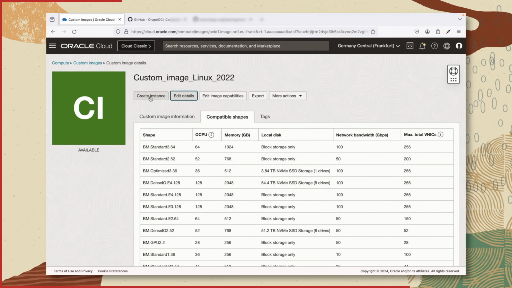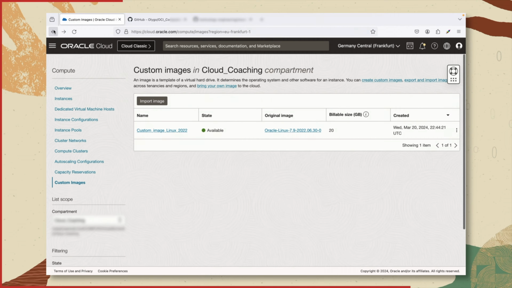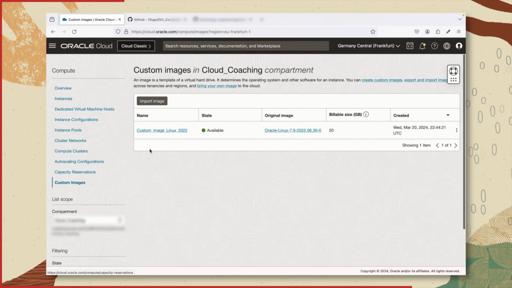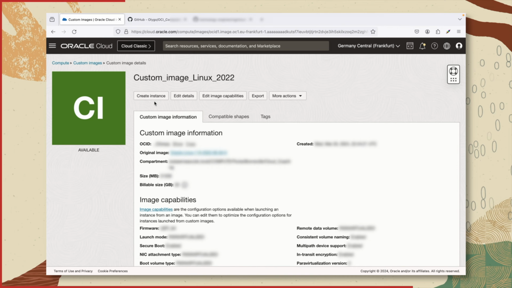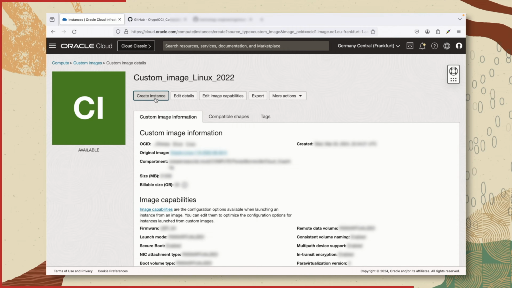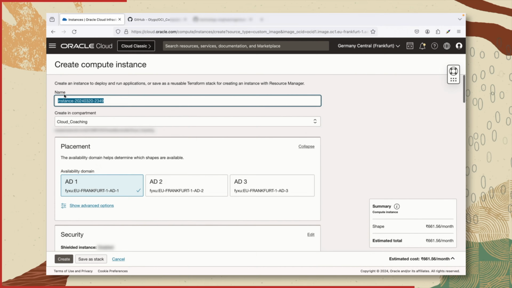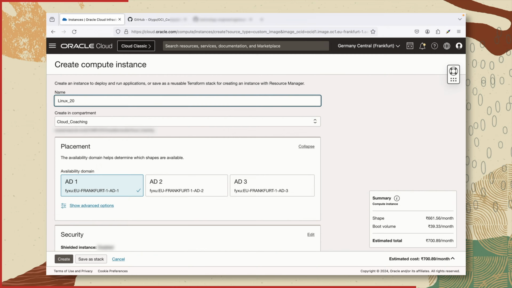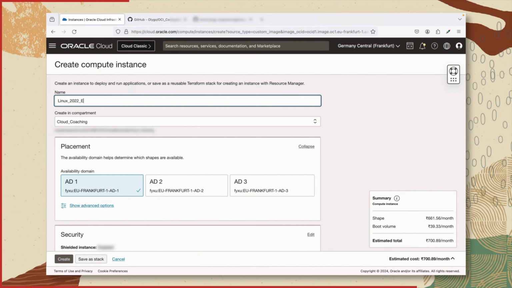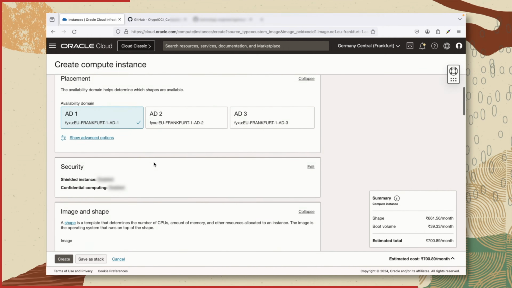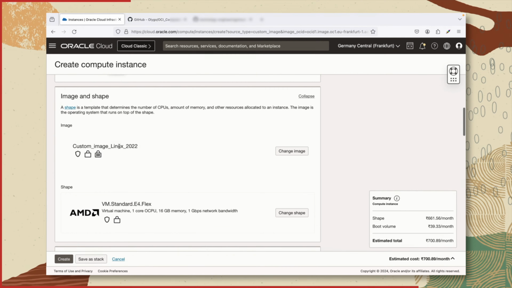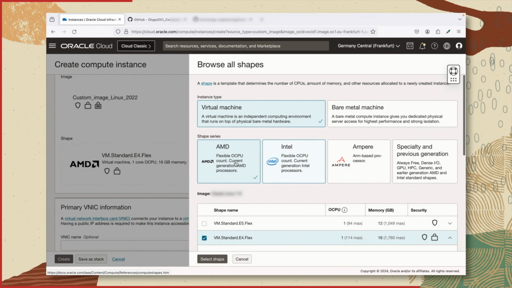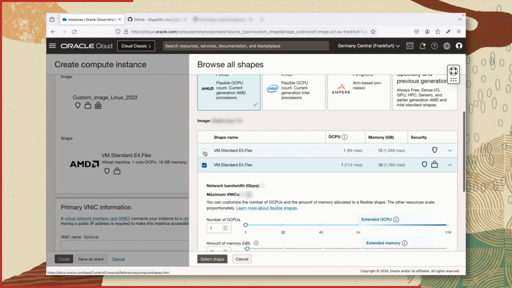Let's check before if the instance has been terminated. Yes, it is. So let's go back to custom image, and I will create the instance from the custom image. We'll use a new name, let's say Linux. It's always the 2022, but now it is on E5. It has selected my custom image, that's okay. I don't want to use the E4, I want to use the E5.